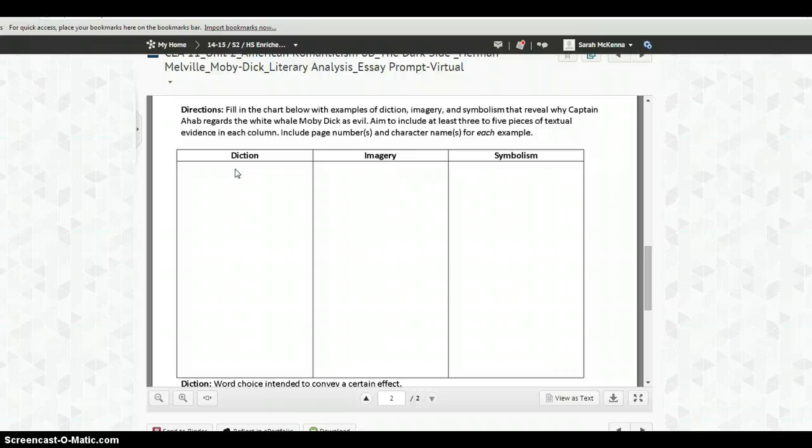So I would include inscrutable malice. I would include the page number, which is I think 287, and the fact that it was Captain Ahab who said it. An example of imagery might be where you include something about how the whale is described. So at one point they say he has a wrinkled brow and a crooked jaw. So you may choose to include that because it provides us a visual image.